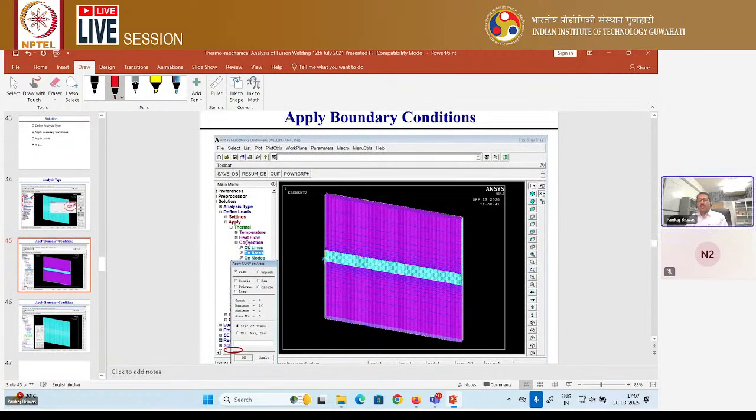After that, we need to specify the boundary condition. After the type of analysis, we need to apply the boundary condition. In the apply menu, you see there is the convection menu, and there is the radiation menu. This convection menu is apply thermal convection. Here this convection we need to put on the surface area which has contact with the atmosphere. So there will be a heat loss due to convection. That related thing we need to specify.